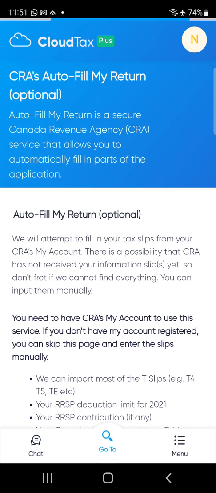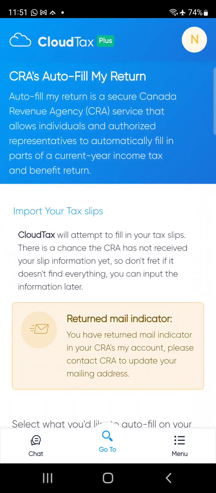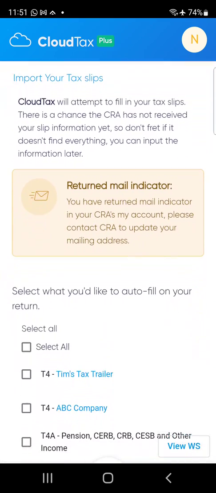If you don't have CRA's autofill, it's okay. You could still fill in the information manually, or you could even take a picture of your T4 and CloudTax will import the information for you.